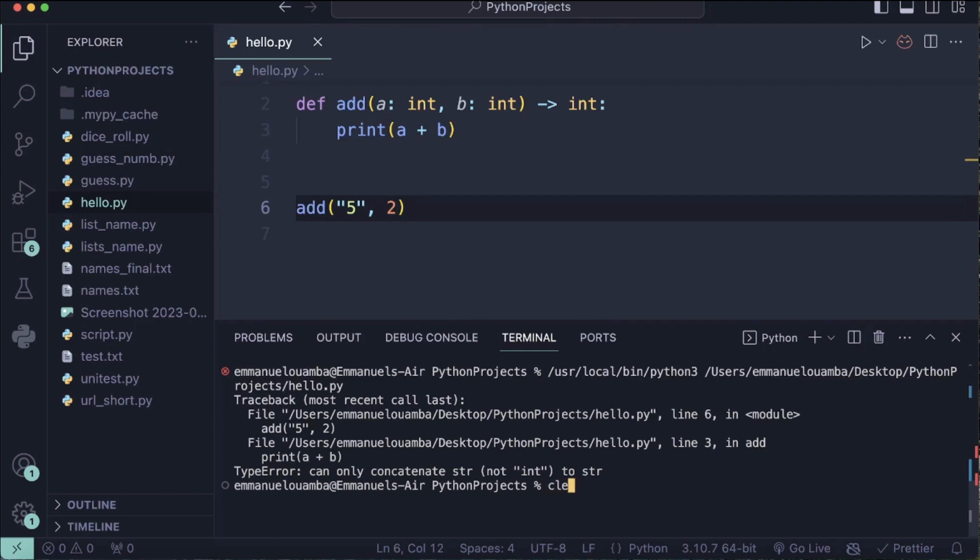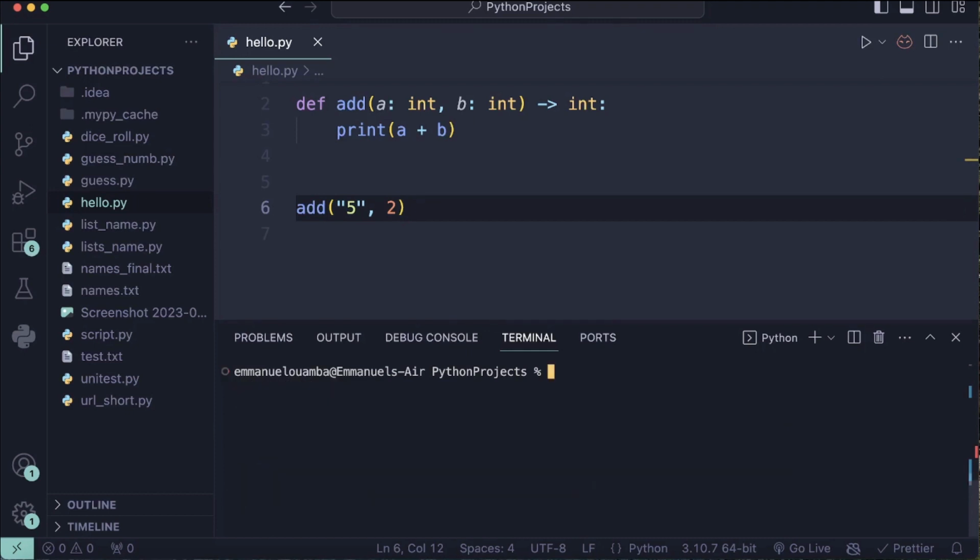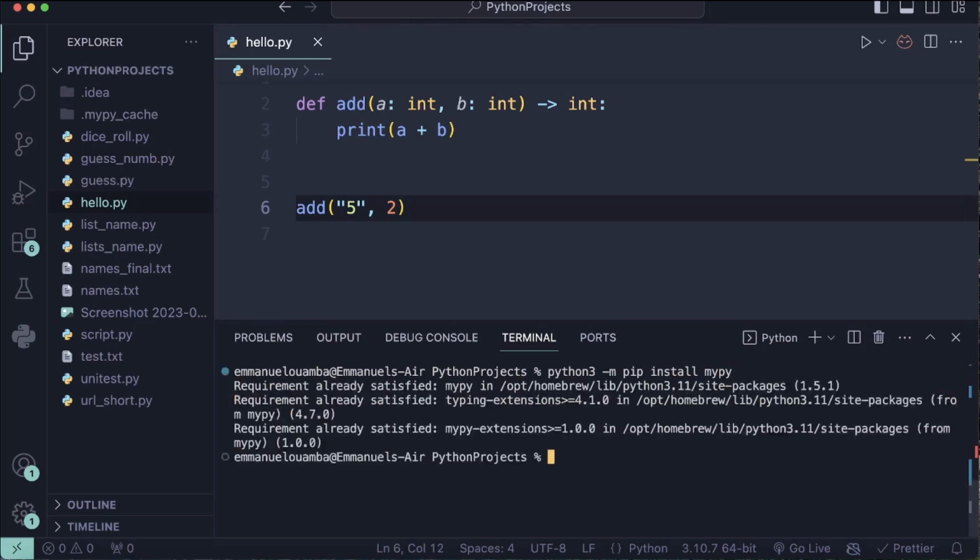All right. But we can actually use a library called Mypy to check for us if there's any issue in our code. But we need to install it first. We can install Mypy by typing python3 -m pip install Mypy. Alright, so I've actually already installed it, so there's no need for me to do it again.